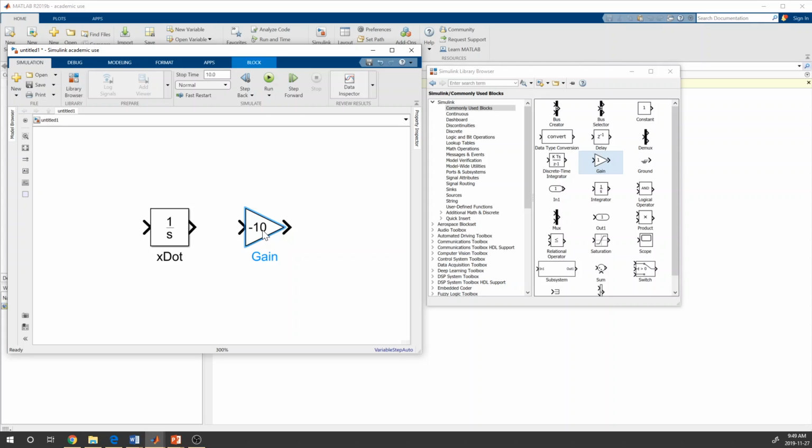To get that name back, I just clicked once on the block and it came with the name. And so this is C, the damping coefficient. And I want to connect them. So x dot multiplied by -10. Now I need to get x, the position, out.